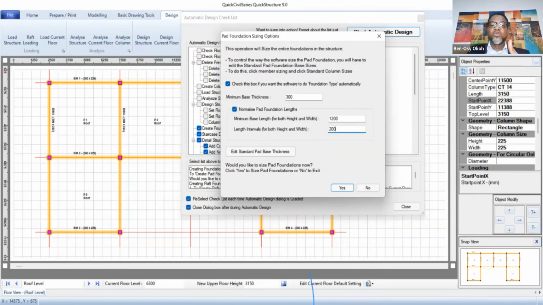But if I put 200, that means if base type 1 is 1.2, the next one will be 1.4, the next one will be 1.6. So if you have this interval of 200, I bet you will have maybe a maximum of 3 base types. But when you reduce the interval, maybe to 50 or 100, you may have up to so many base types.